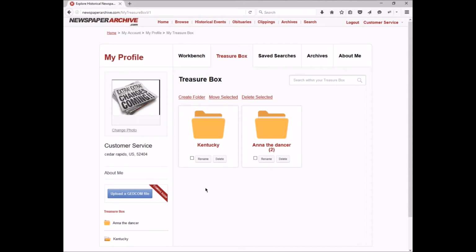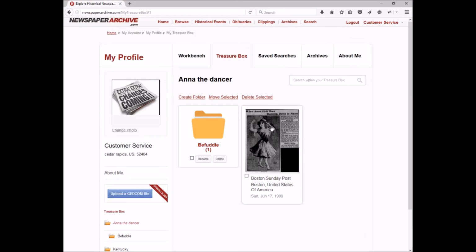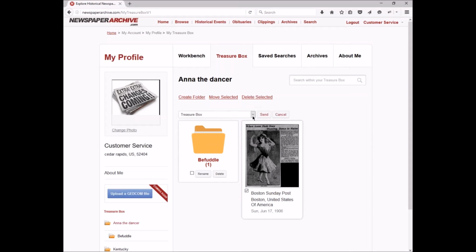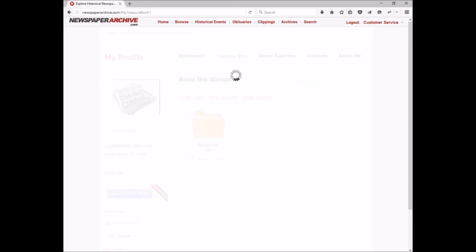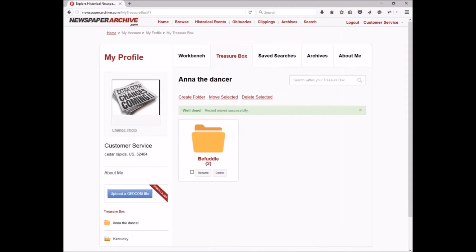And now those records are gone. So if you want to say, for example, we're in Anna the Dancer, and I accidentally put this clip in Anna the Dancer, and I really actually want it to be in, say, the Befuddle folder. So I'm going to select it, and I'm going to click Move Selected, and that's going to open up a drop-down menu, and it's going to allow me to choose whatever folders that I've created, and I can send it to Befuddle and just click the Send button. And now my Anna the Dancer clip will go from my Anna the Dancer folder to my Befuddled folder.